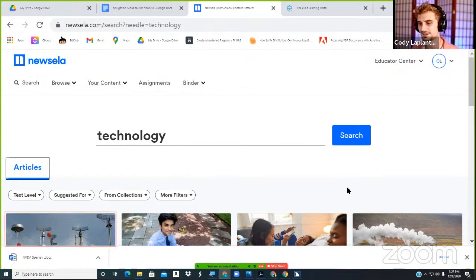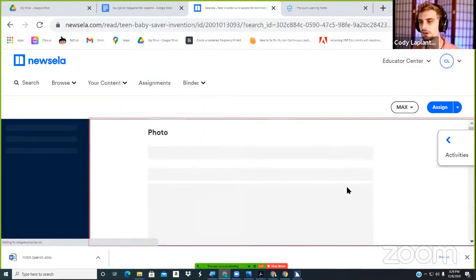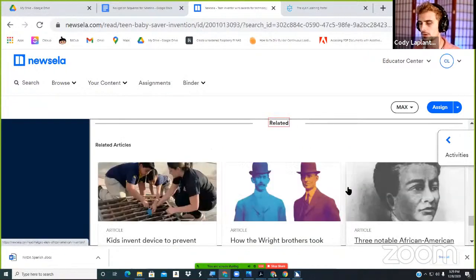Escape. Link article dash technology and the atmosphere. Link article dash teen inventor wins awards for technology that could save kids' lives article dash. Weird that it didn't say link, so I'm just going to tab. Article dash teen inventor wins awards for technology that could save kids' lives article dash link. There it is. Enter. Weird glitch. Main region. Teen inventor wins awards for. All right, now I'm on this article. Let me run through my headings. Health, heading level 2. Teen inventor wins awards for technology that could save. Related, heading level 3. All right.